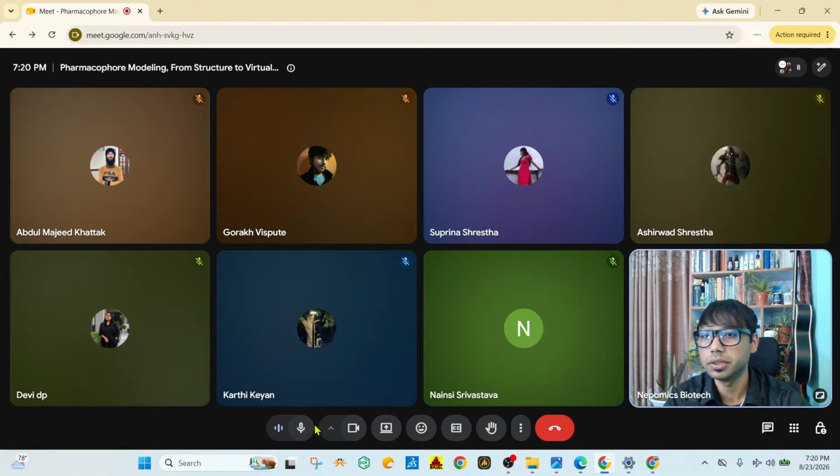Pharmit is a web server. You can easily get access to that, and then you can perform virtual screening of different compound libraries. You can even create your own libraries there and then screen your compound molecule. So let's get started with the presentation, and later on I will carry further for the demonstration.